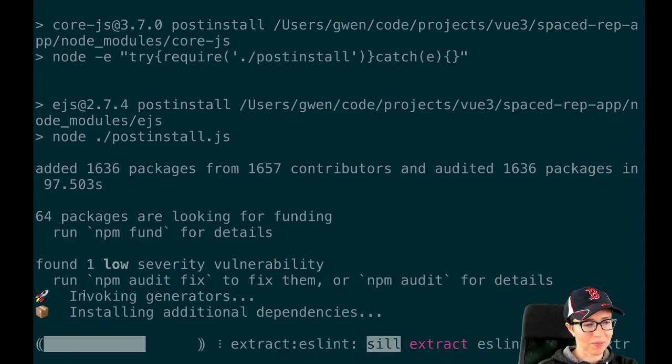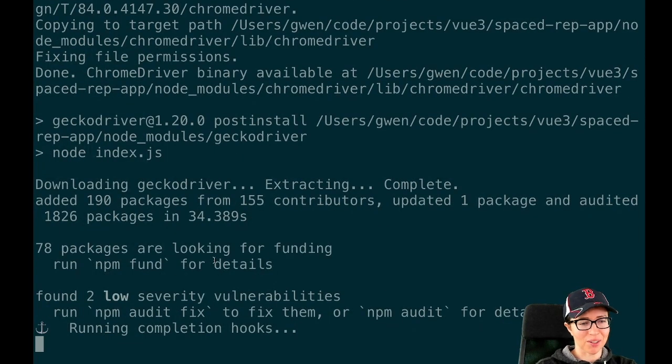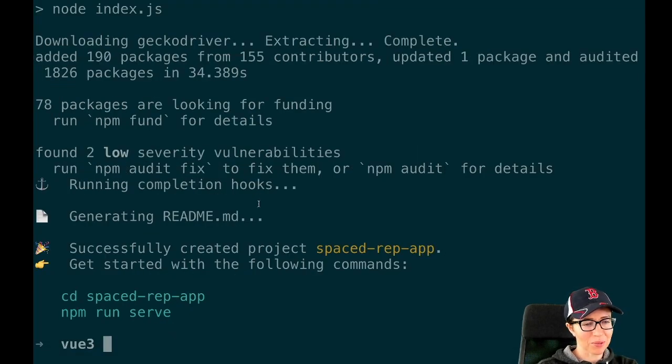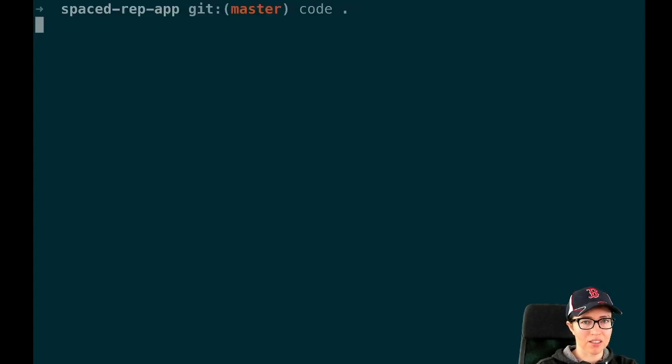Yeah, no problem. I guess I picked a lot of options, so it's installing a lot of things. My computer's running hot now because I'm streaming and doing this at the same time. Alright, sweet. So let's cd into the spaced repetition learning app, and I'm going to open this in VS Code.